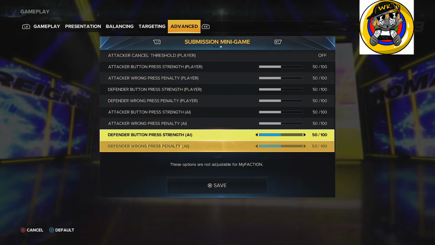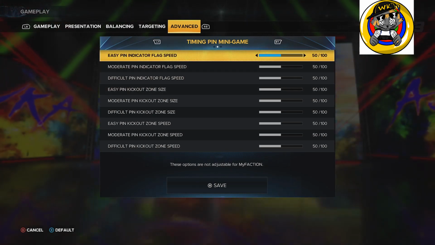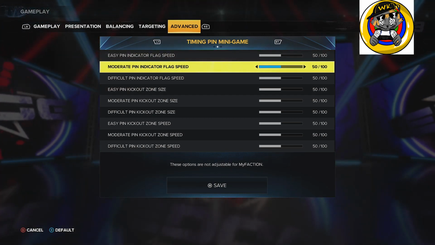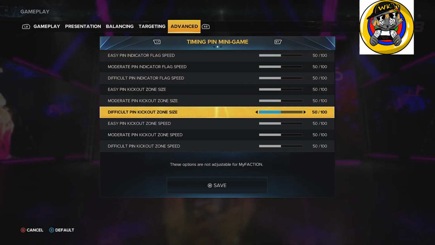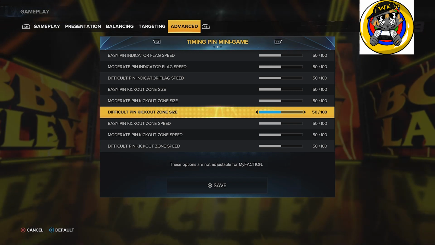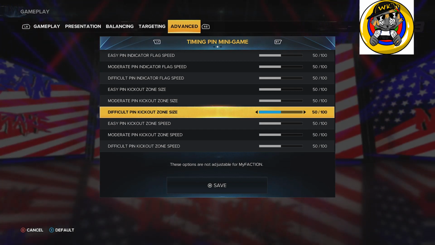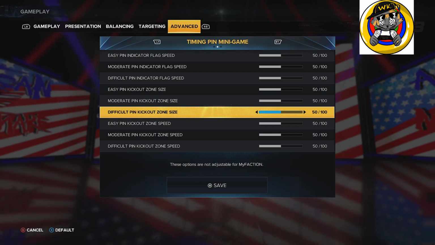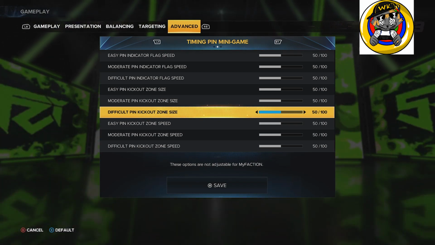The submission and the pinning, that's up to you. The indicator speed, you can make it easier. That's all customized. So this is just my method for alternate sliders. With this method, you're relying strictly on the attributes of that individual wrestler, and their tendencies, if you're playing the AI.